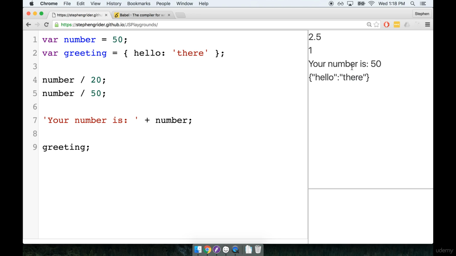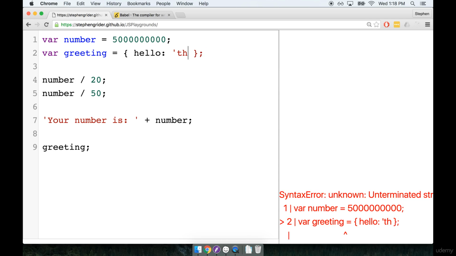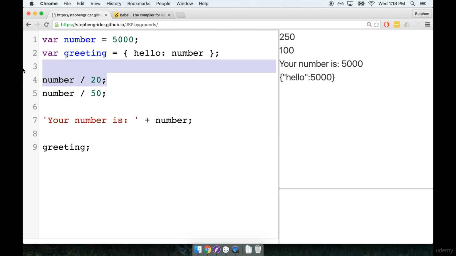And you'll notice that everything automatically recalculates on the right-hand side. I can start putting in a bunch more numbers and everything automatically updates. Even if I pull number into here, now I've got hello is, I don't know, 500 billion or something, whatever it is. So with this code editor right here, we get automatic feedback from every single printable expression that we write inside of our code. This is going to be an awesome tool for learning more about ES6. I'm really excited about it. I think it's going to really help us out as we walk through a lot of different examples.